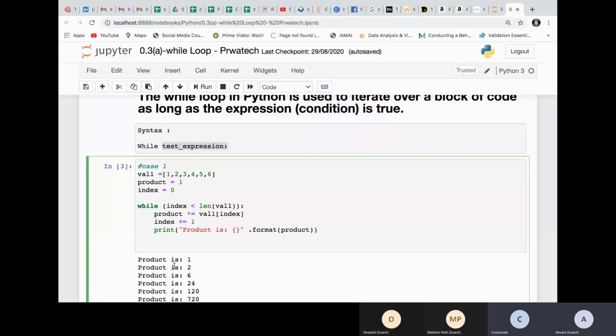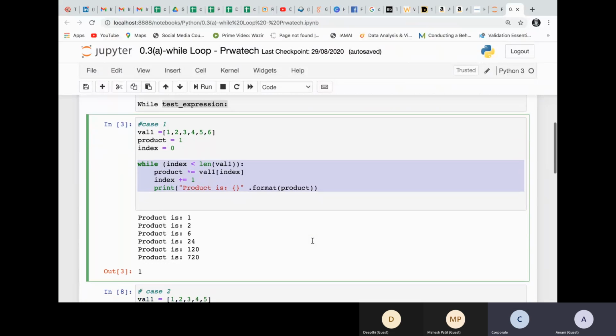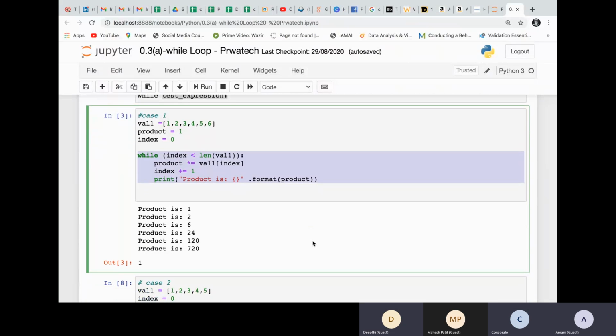Okay, perfect. Understood. While loop, can you write it for odd even number? Yesterday we have done it in a for loop. Yes, Dipti. Trying.